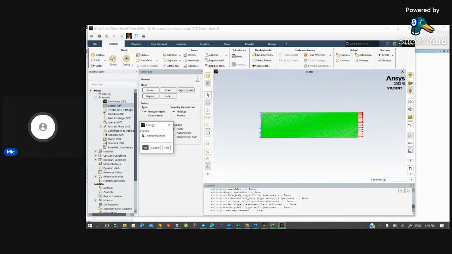Okay, so let's say the question that they gave us has to do with energy and temperature. Maybe they give you temperature. You are going to tick this energy equation. I'm still on that models. Presently it is energy set to off. You are going to click on this, then you click on OK. So I've turned it on.